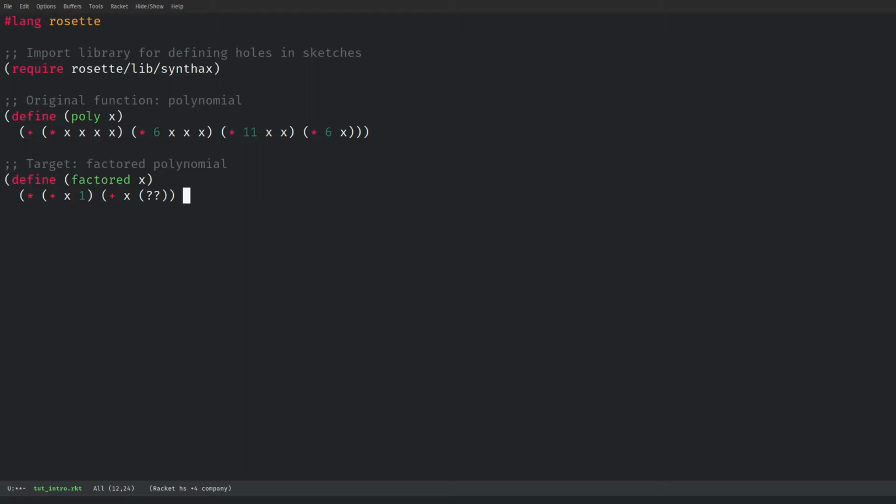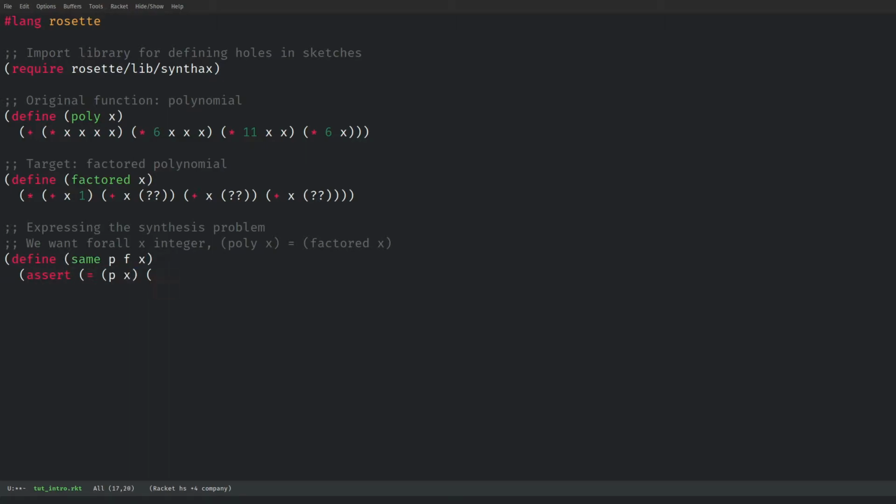If we want the synthesized polynomial to be equivalent to the original polynomial, we need exactly 4 of these factors. Now that we have written the sketch, we can start expressing the synthesis problem. More specifically, the constraints of the synthesis problem. We want for all x integer, poly of x equal to factored of x. So we can define the constraint same p f x, and this constraint asserts that p of x is equal to f of x.